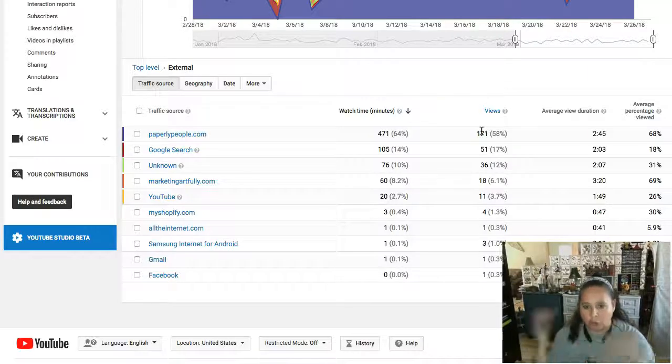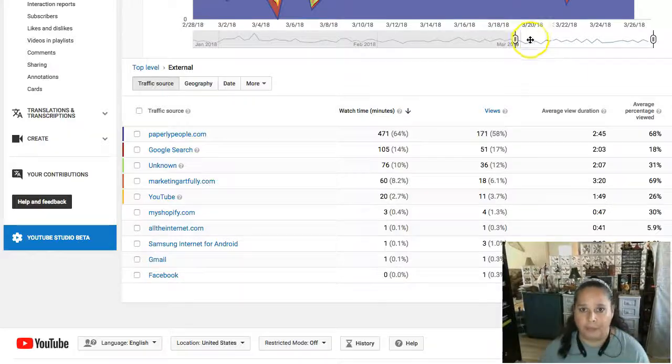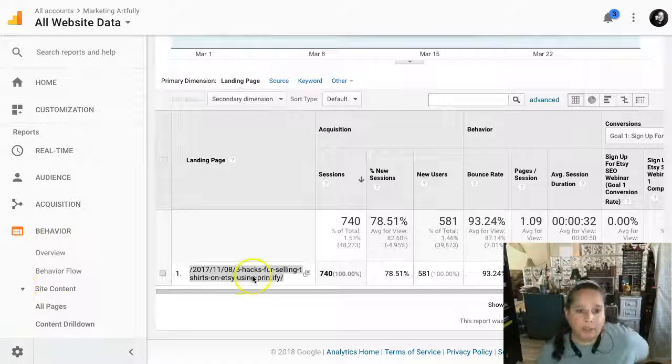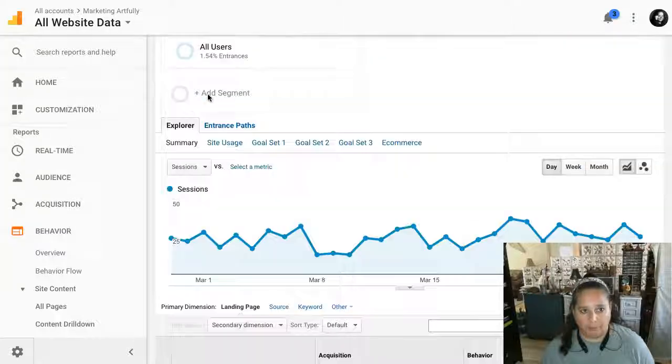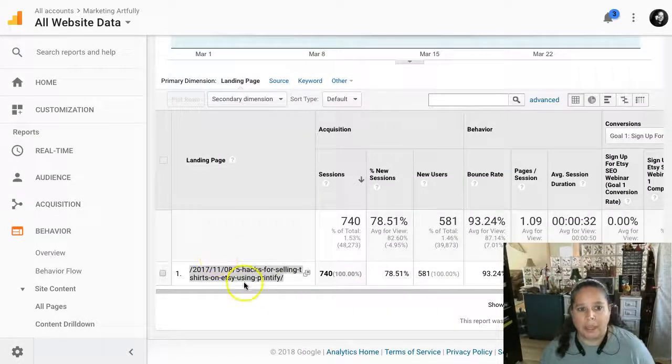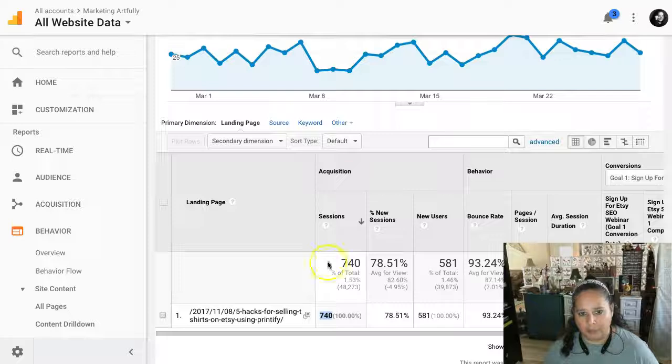So this cross promotion, a lot of times what I'll do is if I have a page on my website, a good tip is to go into your stats for your marketing. So this is my stats for my Marketing Artfully, my big website. And I went down, and this is a sponsored post I have, 7 hacks for selling t-shirts on Etsy using Printify. And I get 740 visits a month to that page.